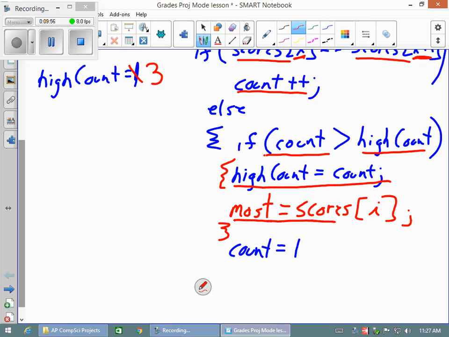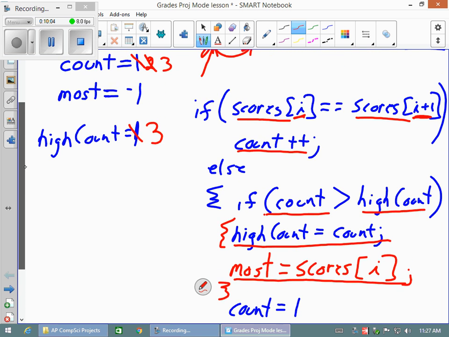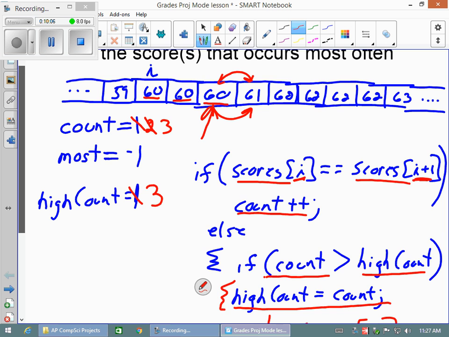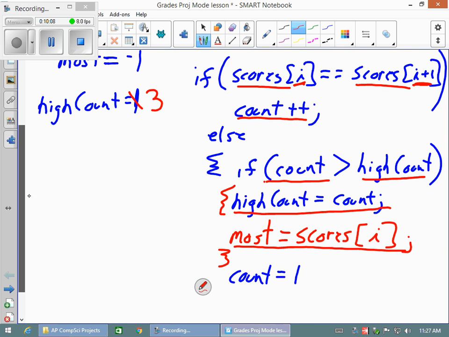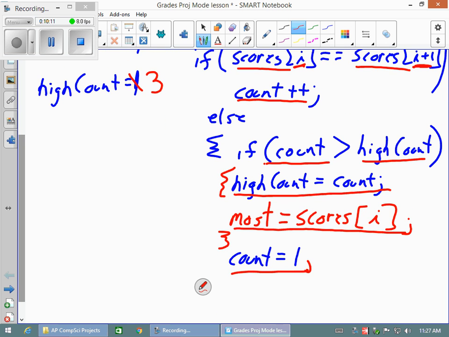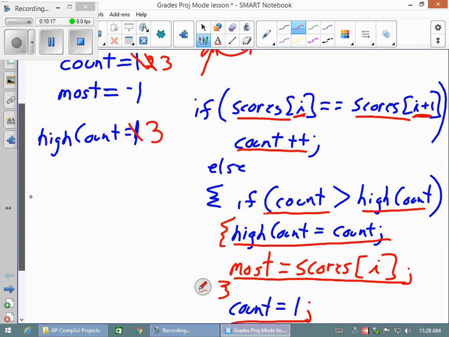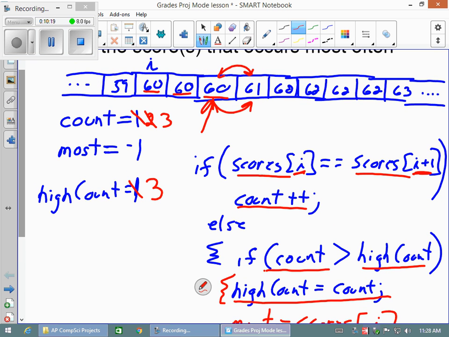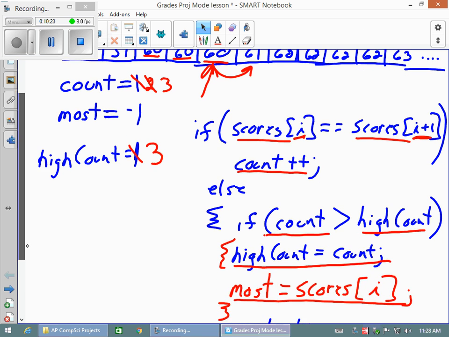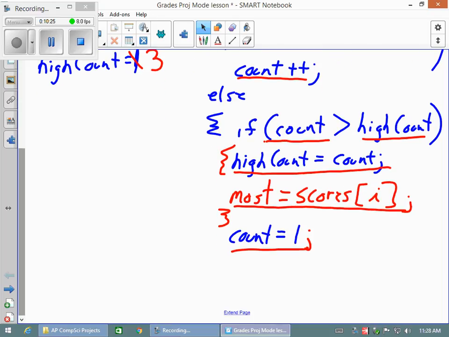In either case, as long as the scores are not the same, we're transitioning in our example from 60 to 61, then we need to set count back to 1 so that we can then continue as we go through to find the largest one. And at the end, we'll return when we're finished with the loop.